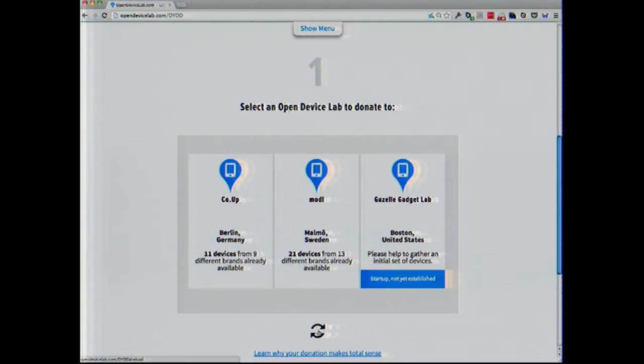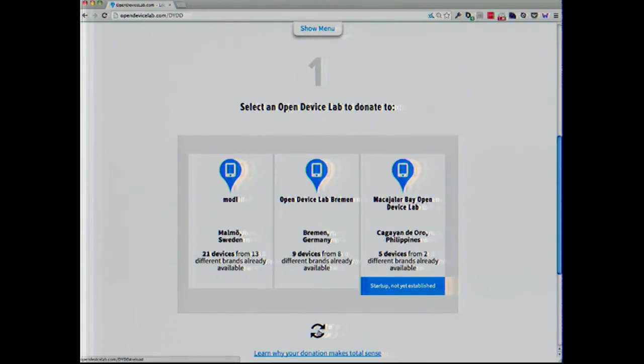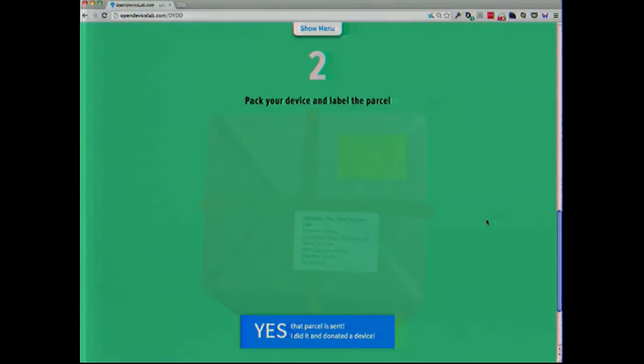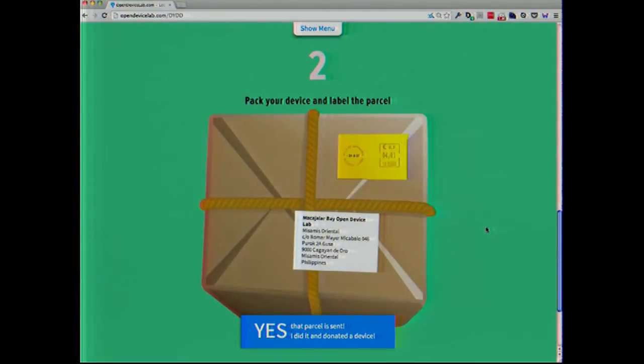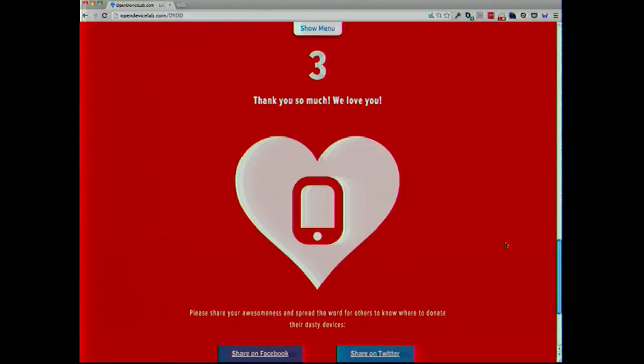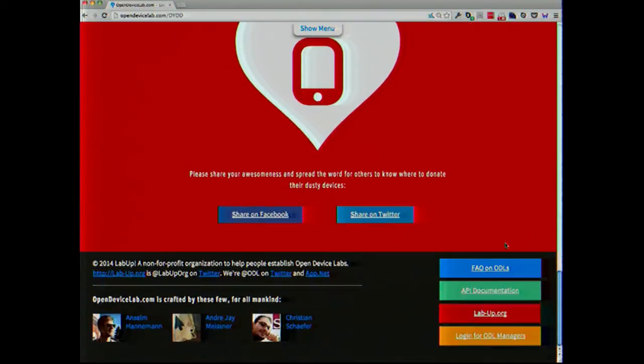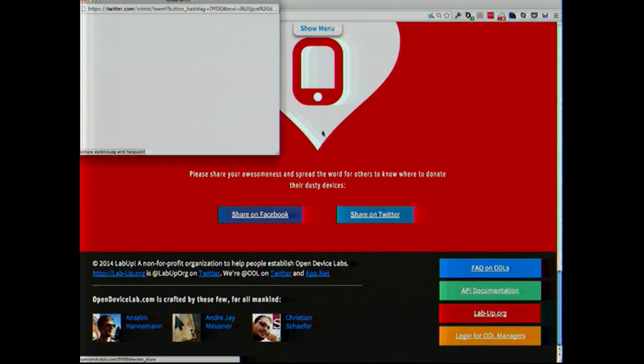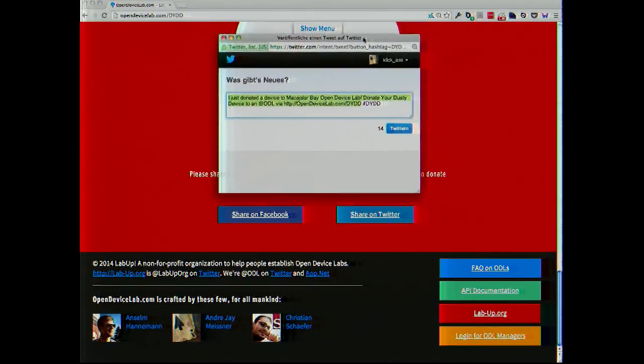Step 1: select the open device lab you like and want to donate to, and also learn how many of them are around. So it must be common sense, right? Then label your parcel. And of course, we have that feel-good button, which leads you to some social media action to spread the word about your generosity, right?